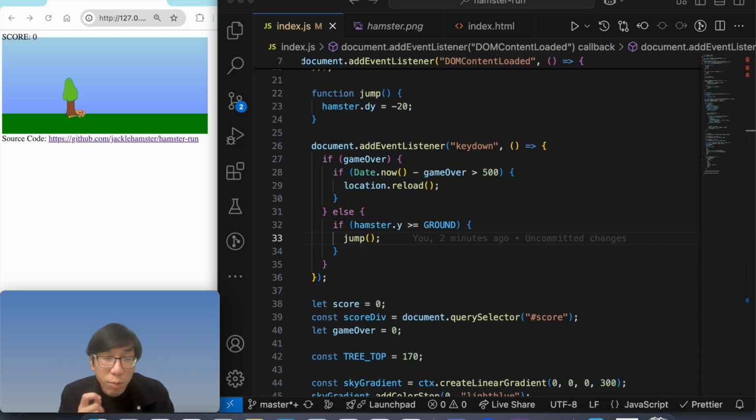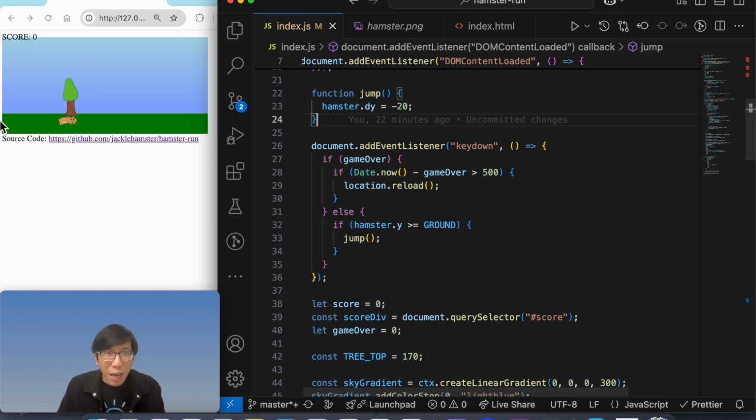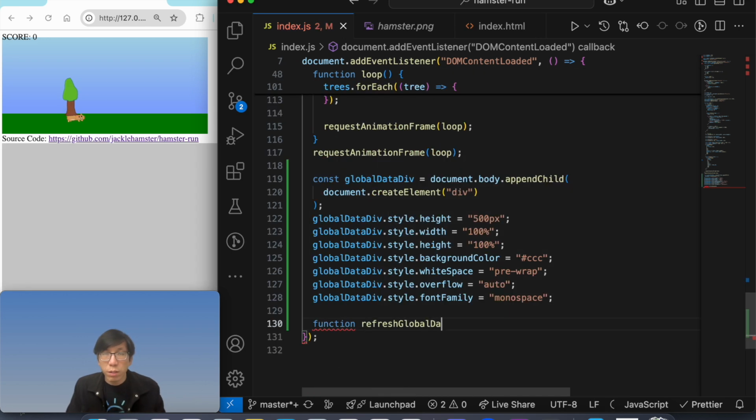Okay, let's get back to where we were. So we had this little runner game. What I want to do is turn it into some kind of platformer game. So there's a few things I want to do first. What I want to do is show all the data of the game. So the position of the hamster, the tree, everything that represents our game, we're gonna store that into some kind of global data.